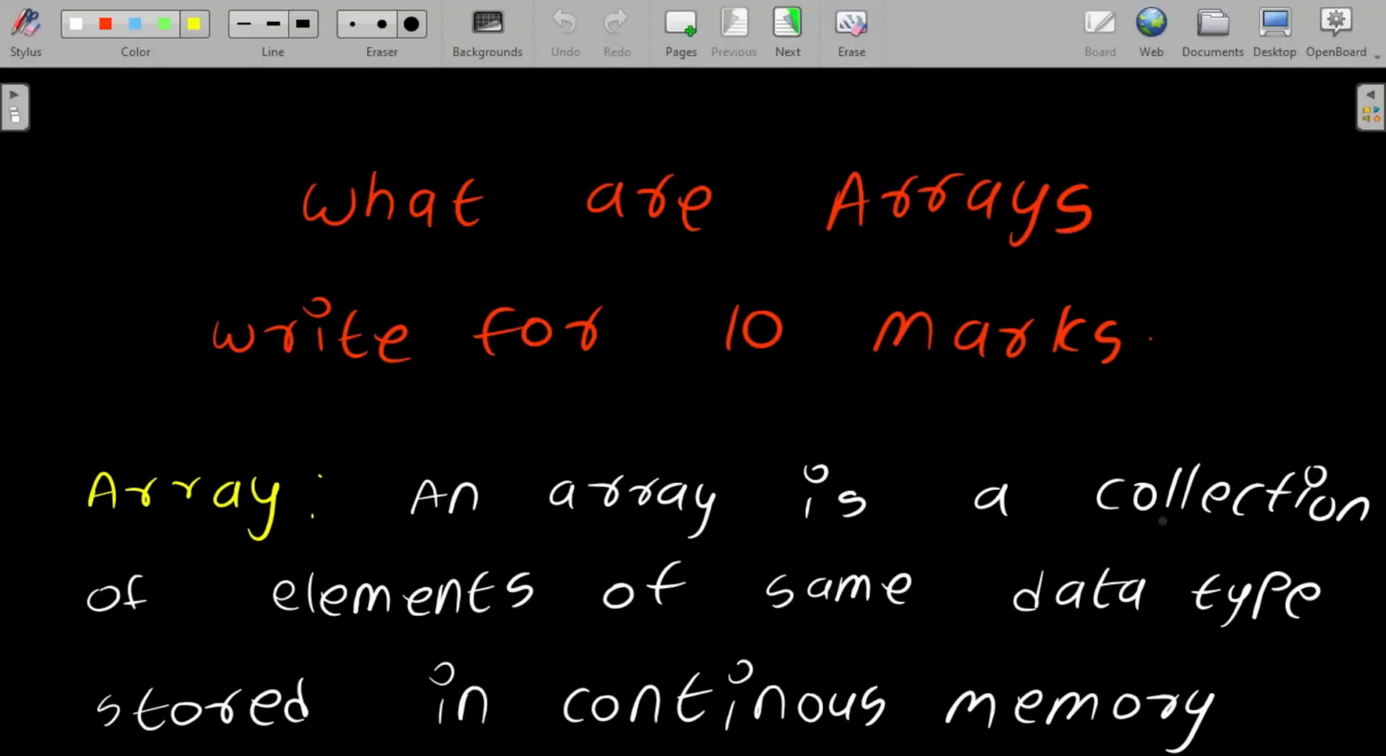So today we are going to learn an important 10 mark question in C programming. The topic is: what is an array in C programming? Explain its types and syntax. So let us understand it step by step. I have written the answer for this question for 10 marks. I have written what is an array, what is the syntax, types of arrays, advantages and disadvantages.